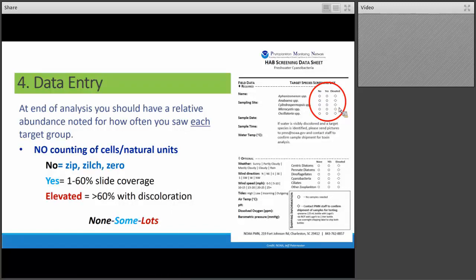So again, the symbols here, I forgot to mention this. You'll notice there are symbols in the no, yes, or elevated. So circles mean don't do anything. You don't need to call. That's fine. You will enter your data and send me your pictures if you have any.